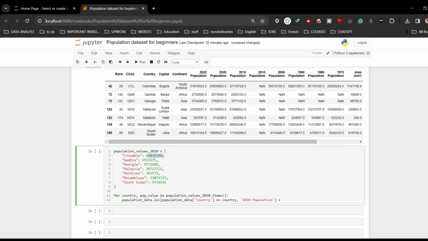So if the country here is equal to Colombia, it's going to return this. If the country in this column is equal to Malaysia, it's going to fill this with this value. I hope this is clear. Pop value. So now let's execute this.